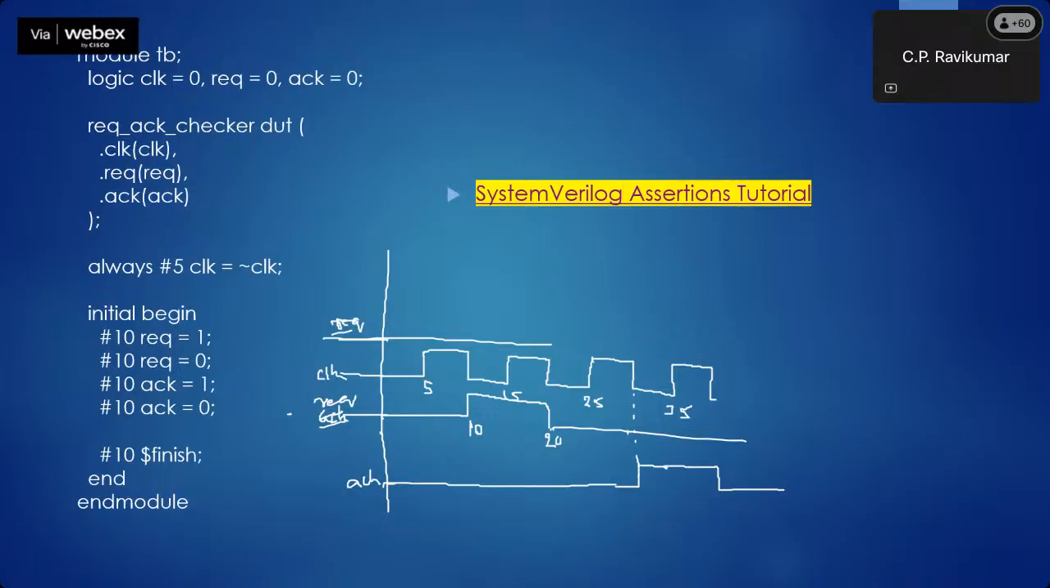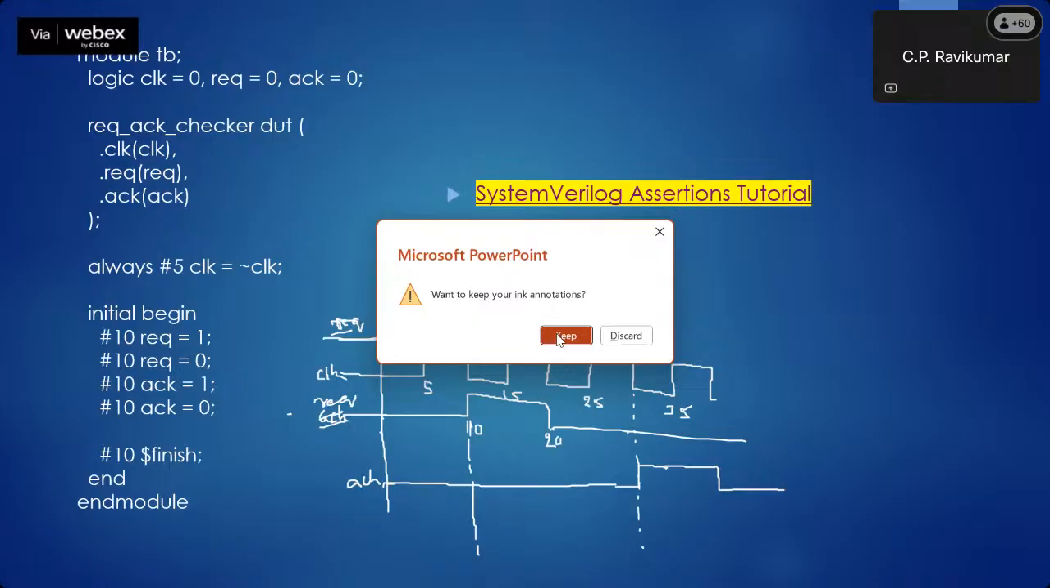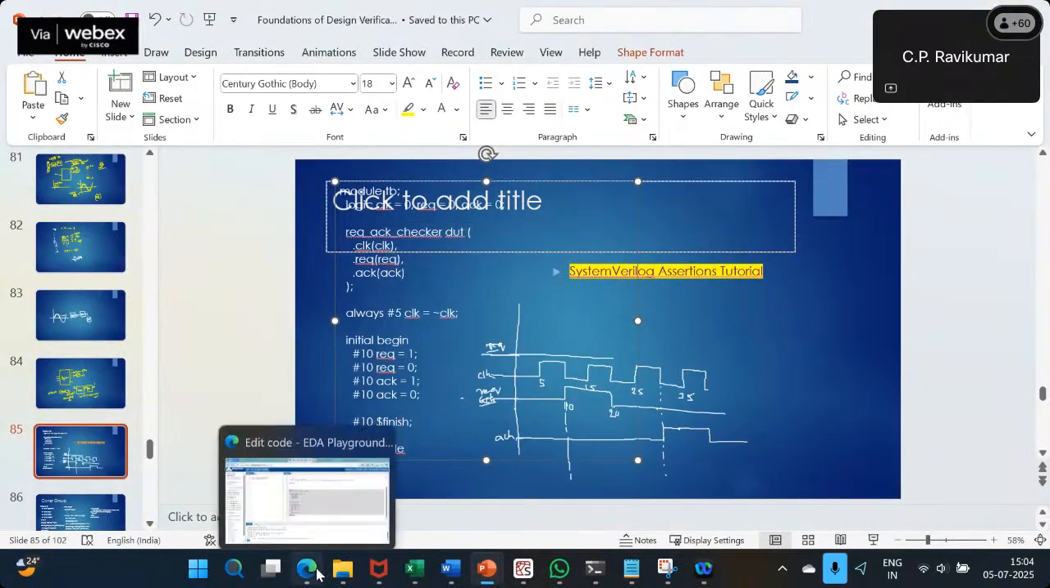So what is the time elapsed between, let us say, the request going high and the clock going high? We have not had more than two clock cycles between here and here. So this is a valid situation. So this module will not create any issues. It will say everything looks okay. So go back and run this program.